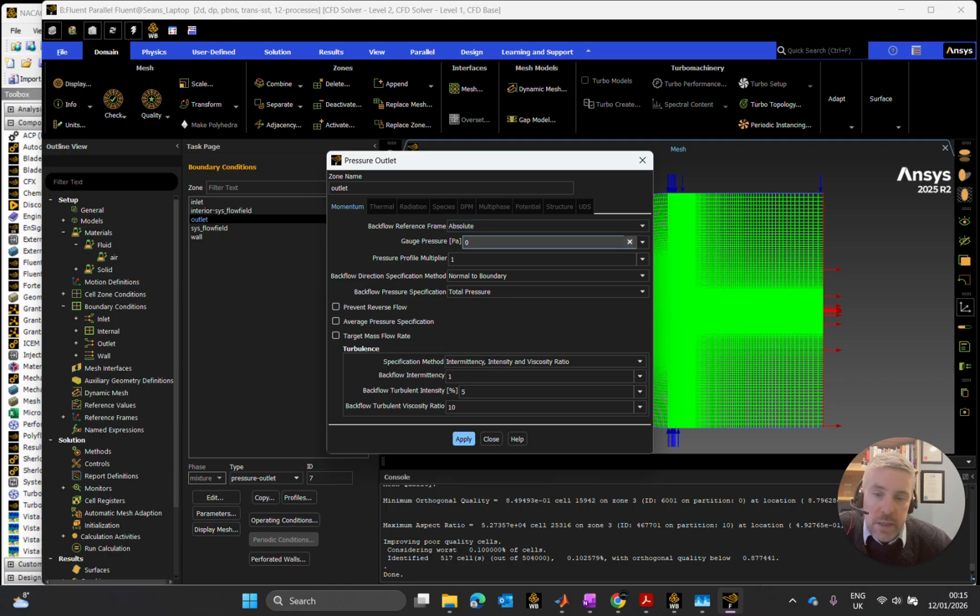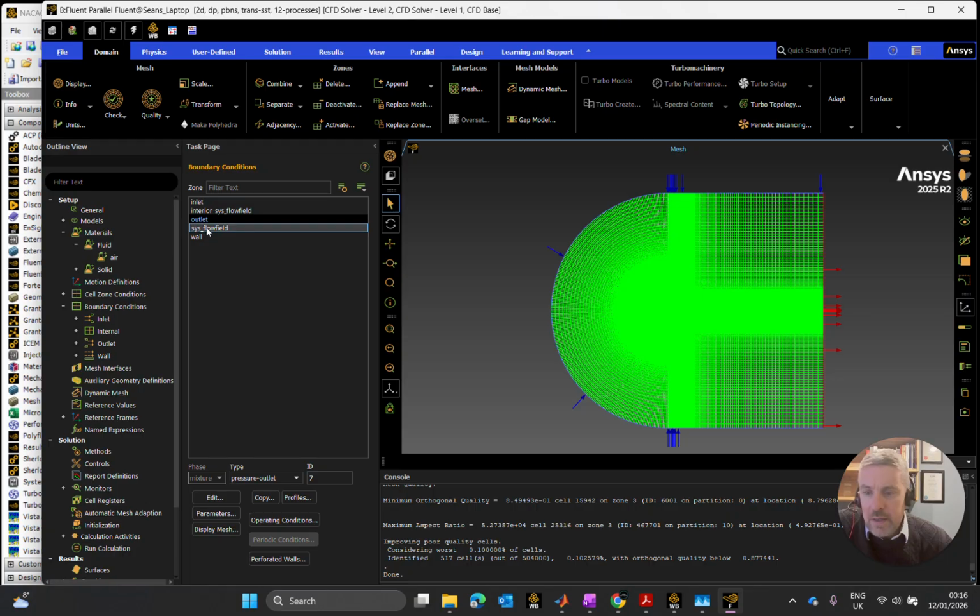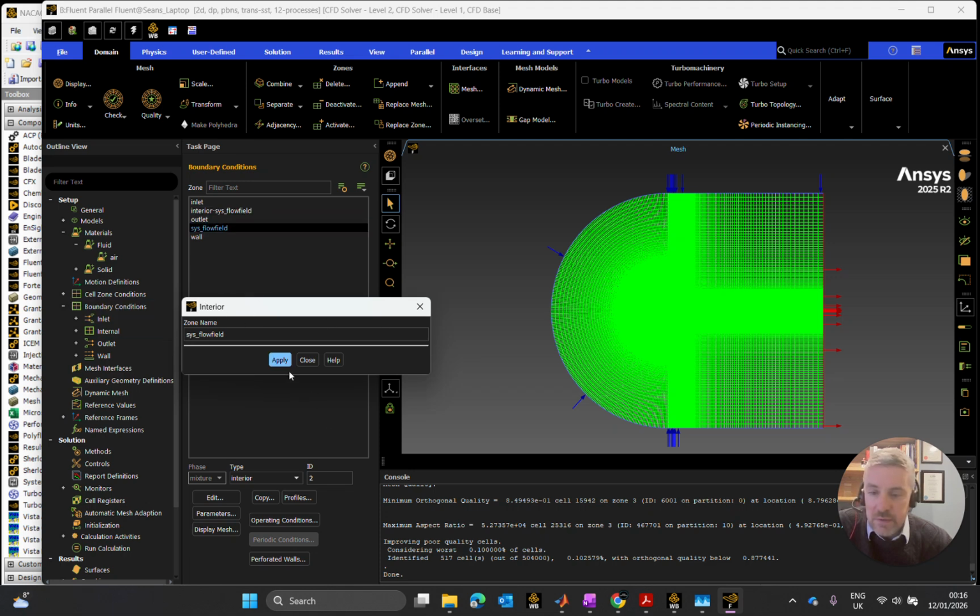So what we want is a 0 gauge pressure there on our outlet, so there's no resistance to the air coming out of the flow domain. So it's 0 gauge pressure, which is 1 atmosphere absolute, and we're going to keep everything here the same. Normal to boundary, total pressure. Prevent reverse flow, no. You see that 20 chord lengths out the back, we shouldn't really have any reverse flow at that stage, especially with such low Reynolds numbers, so there's nothing really to do on those options. And then finally, again, we can look at the system flow field just for thoroughness. Nothing to do on this one here, it's the very same as the interior system flow field.